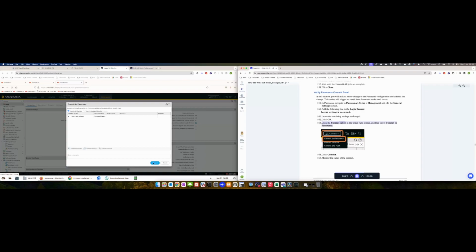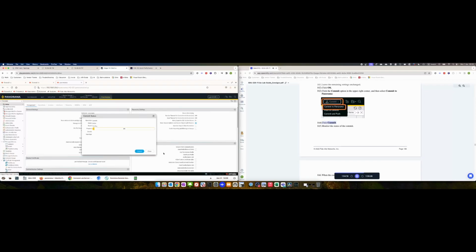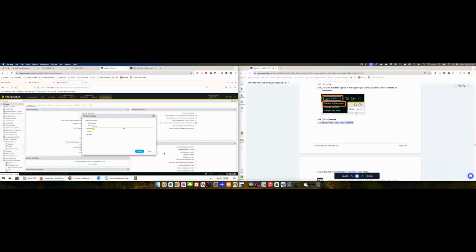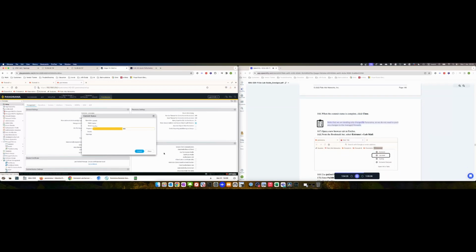Click the Commit option in the upper right corner, and then select Commit to Panorama. Click Commit. Monitor the status of the commit. When the commit status is complete, click Close. Note that we are sending only changes to Panorama, so we do not need to push any changes to the managed firewalls.